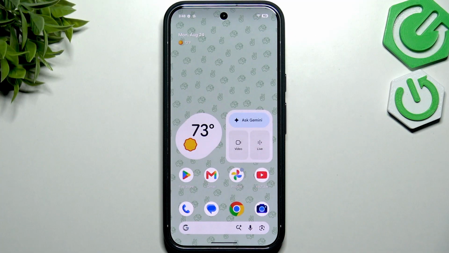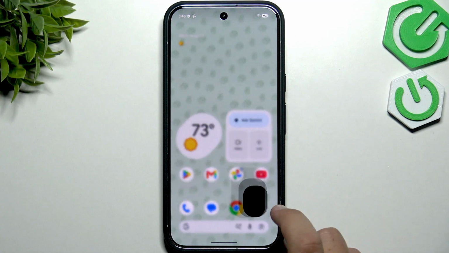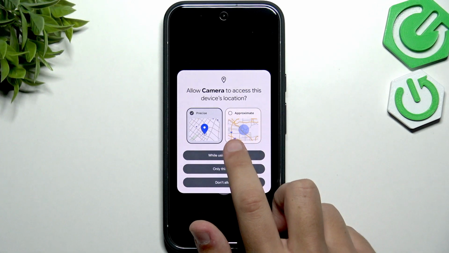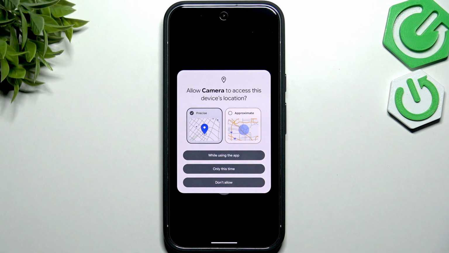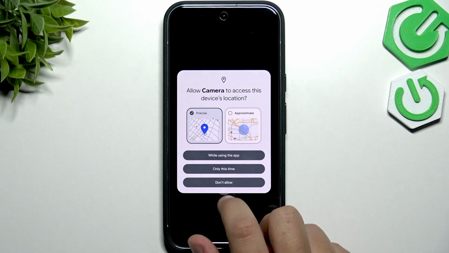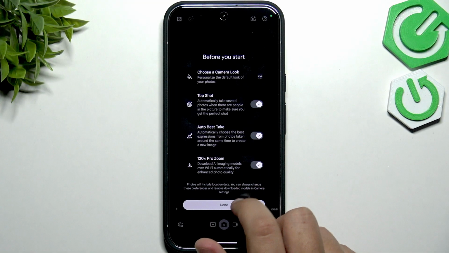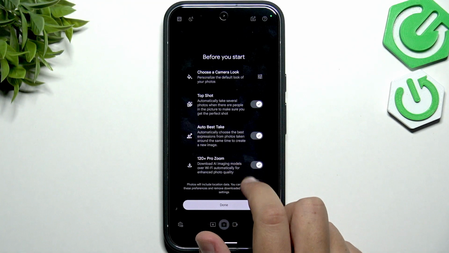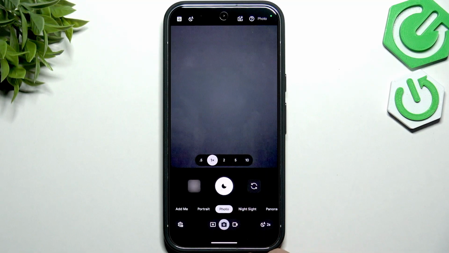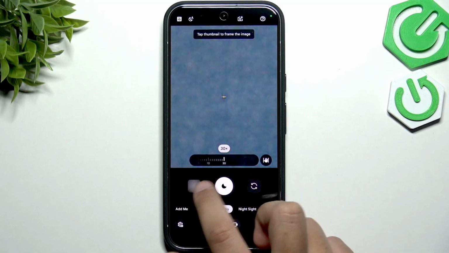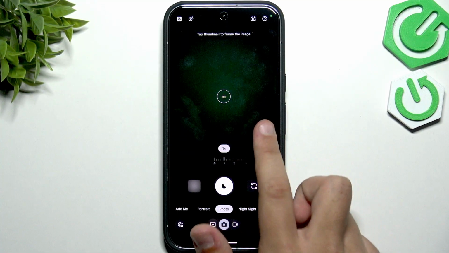What we're going to do here is relaunch the app, and it will also ask us for the device's location again. You can give it, or you just don't need to allow it. To be honest, I always allow it because I want my pictures to have the location in them. Now we're going to click done, and as you can see, we can do pretty much everything.